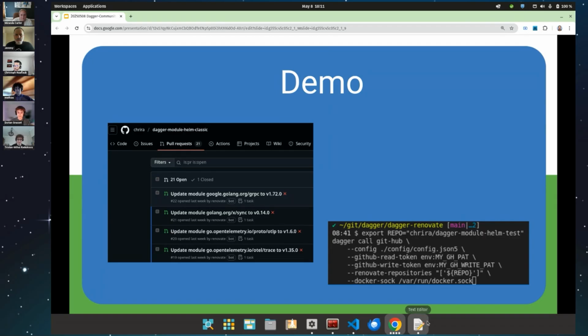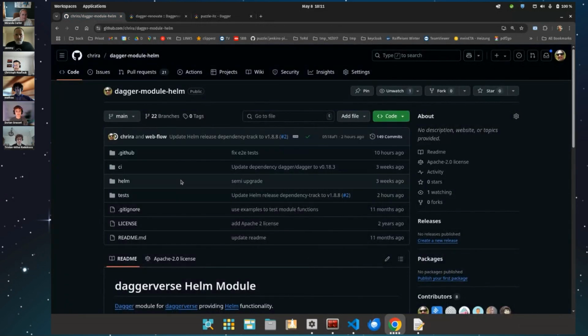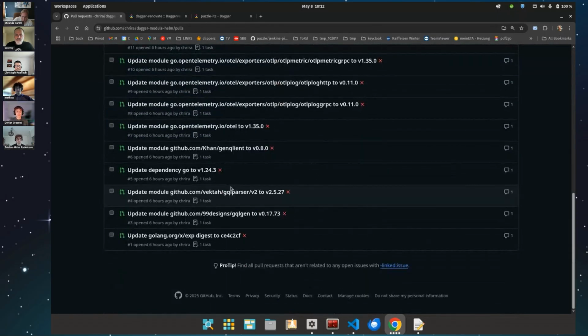So I'm gonna show you one of our modules that we have at Puzzle. It's a clone. I cloned it. It's a Helm module, so we can release our Helm charts, and we use that internally. And it's also on Daggerverse, so you can use it when you'd like to. We see I have 21 pull requests, and all those pull requests will update some Go dependencies.